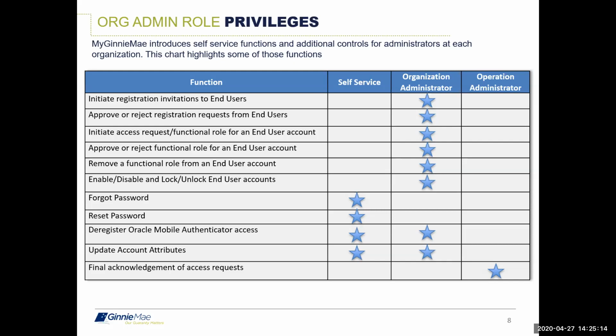I also want to mention that far right column, your operations administrator at the Bank of New York Mellon on behalf of GinnieMae. As you can see, they have one lonely little blue star in the bottom of that list. They are responsible for what is called final acknowledgement of access requests. So as you are requesting access for your users in your organization, there's one final step for the operations administrator to finalize or acknowledge that request before the user has access to GinnieMae business applications.